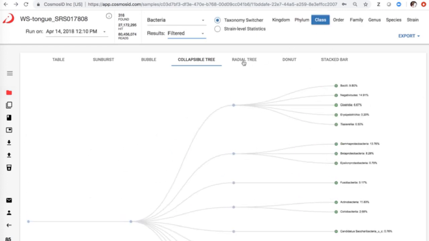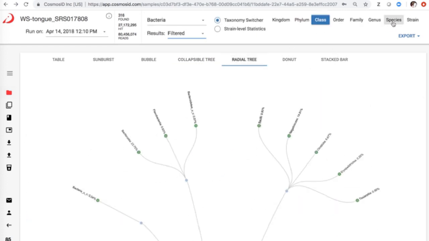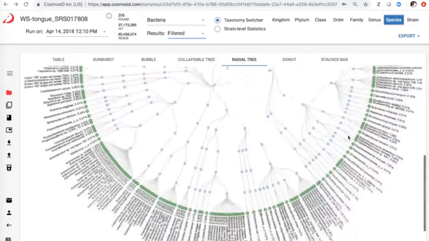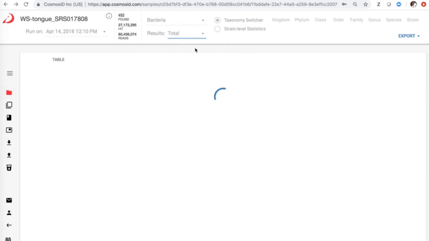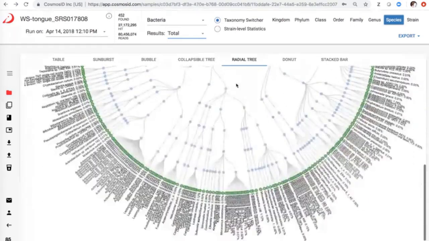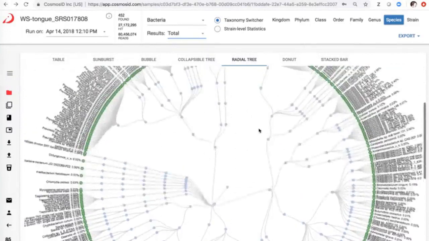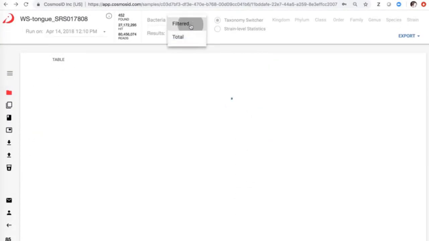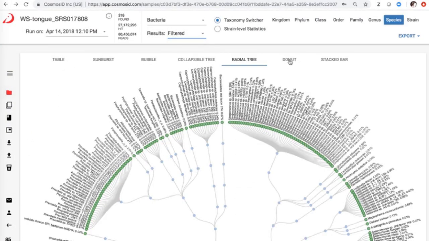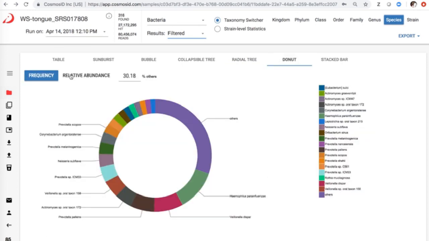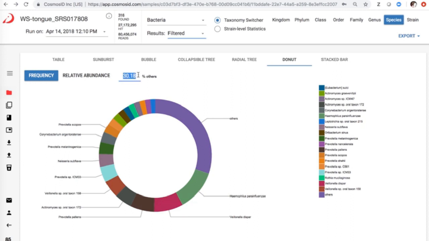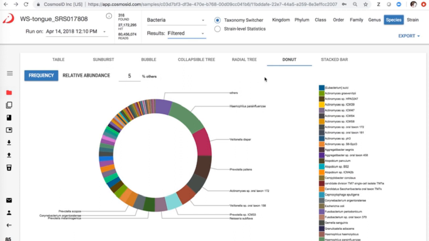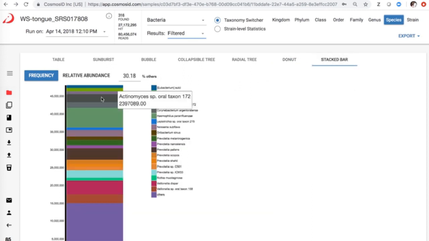We also have radial tree, which is one of my favorite, and you can switch different taxonomic level or even change the filter threshold from total to filter, and the visualization will be automatically updated. Additionally, we also have donut chart. Here you can choose either frequency or relative abundance, and also you can adjust the tail if you like. We also have stacked bar graph with similar functionality.